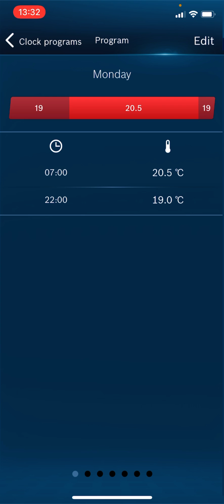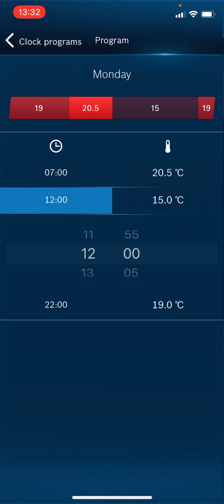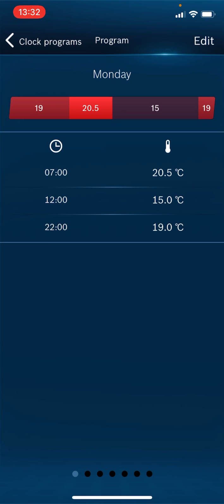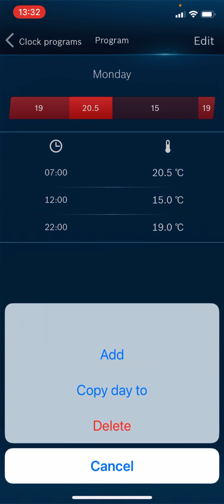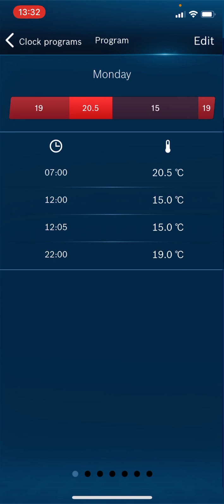So what I'm going to do is select edit, and add a third timer. You notice now I've got three timers. I'll just take whatever the defaults are for the moment. So now I've got three timers. And every time I click add, you can add another timer, and so on, until you've got as many timers as you want.